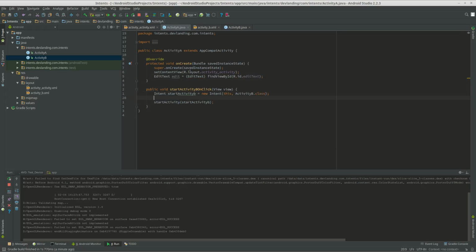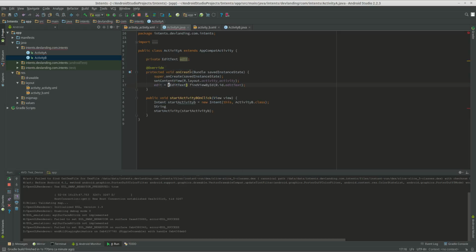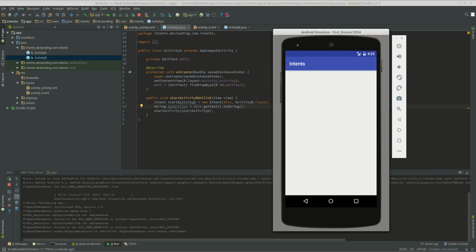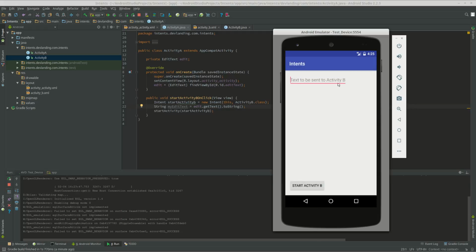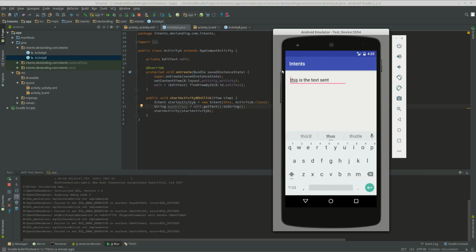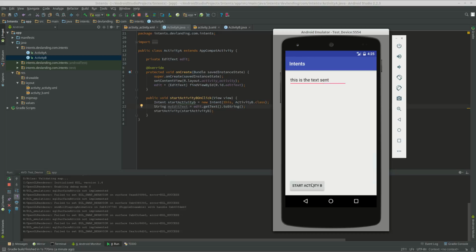And we do string, let's do this as a field, put this as a global in there, string my edit text equals edit dot get text, string this. That's just getting the text from here. So this is the text sent. That'll be sent. That will be placed into here once we click the button down here.